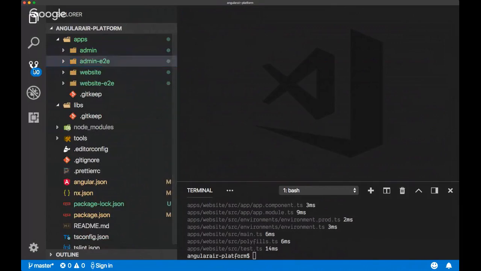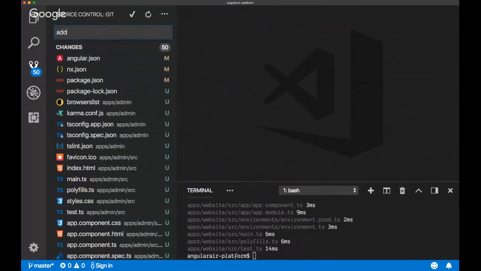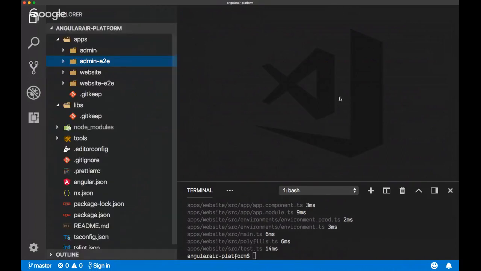I'm going to do a quick commit. I'm going to say add apps. And then we'll go back to the code so I can have a marker there in case anything goes bad with any of these steps. I can stop and roll back. Okay, so now let's add some libs.